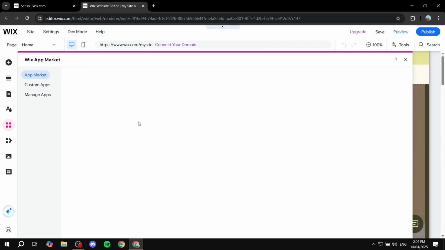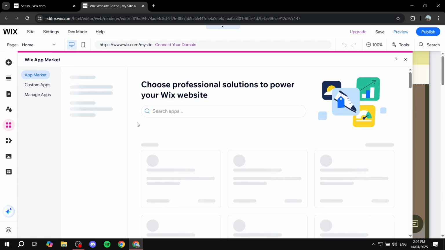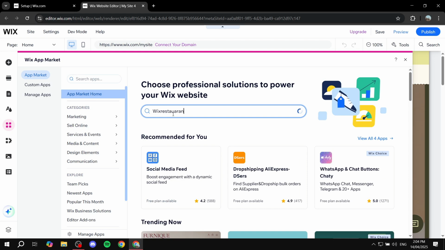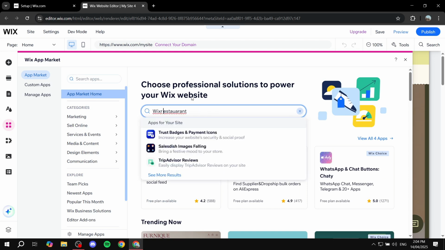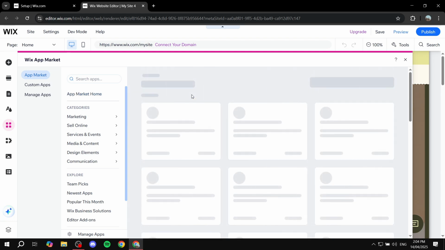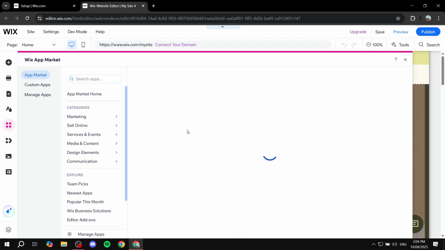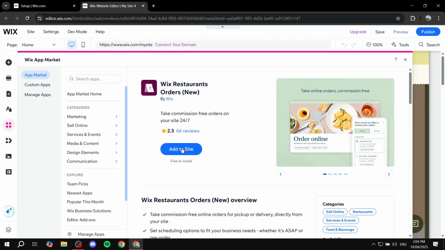Open up your Wix editor, and then from here you just simply click on Add Apps. Once you click on Add Apps, you simply want to look up Wix Restaurants. I misspelled that so badly right now, so let's just redo that real quick. Actually, I'm just going to hit enter, and it's just going to open up. It's going to be this one right here, Wix Restaurants Orders, which should say new here. So this is the one that we need to install. Just go ahead and click on that, and then click on Add to Site from here.